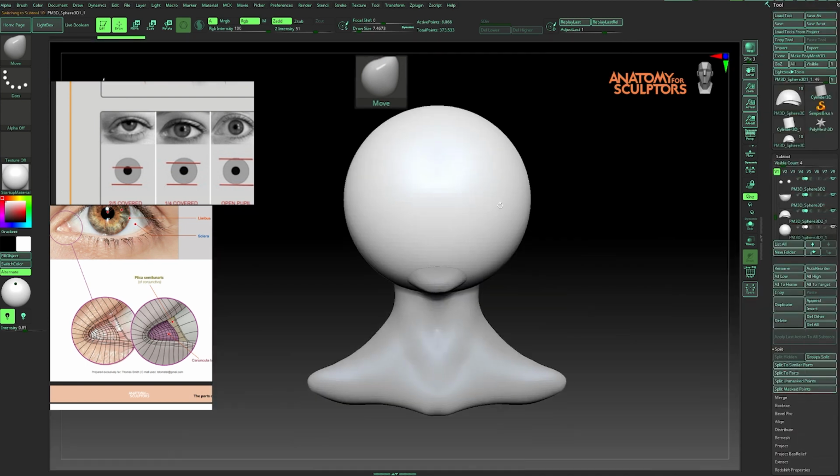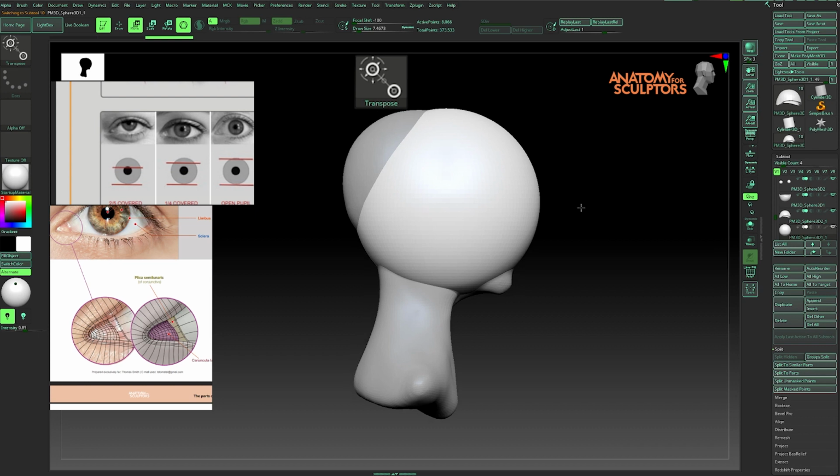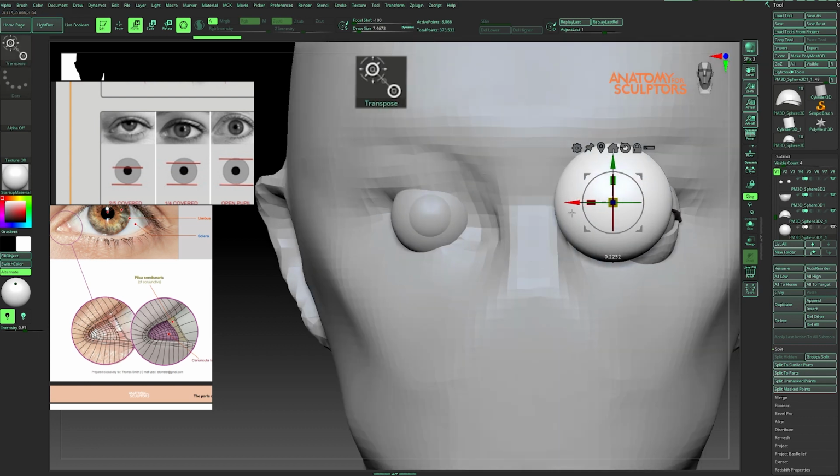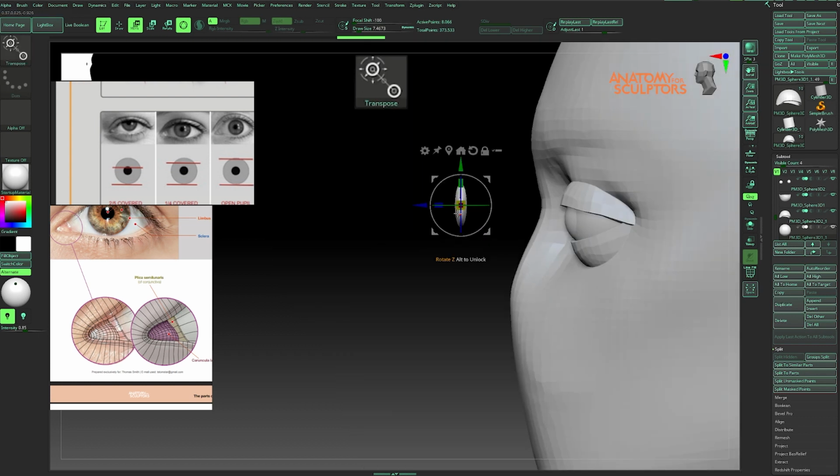Now I try to create the inner corner of the eyes that contains the lacrimal caruncle of the eyes by appending and shaping spheres.